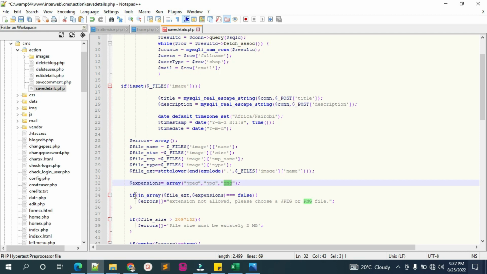And then we proceed to check if the array is giving us the correct file extension. So if the file extension is not in the array, that is, equals false, so if the extension of the uploaded file is not appearing in this array, we are going to show an error which says extension not allowed. Please choose a JPEG or PNG file.